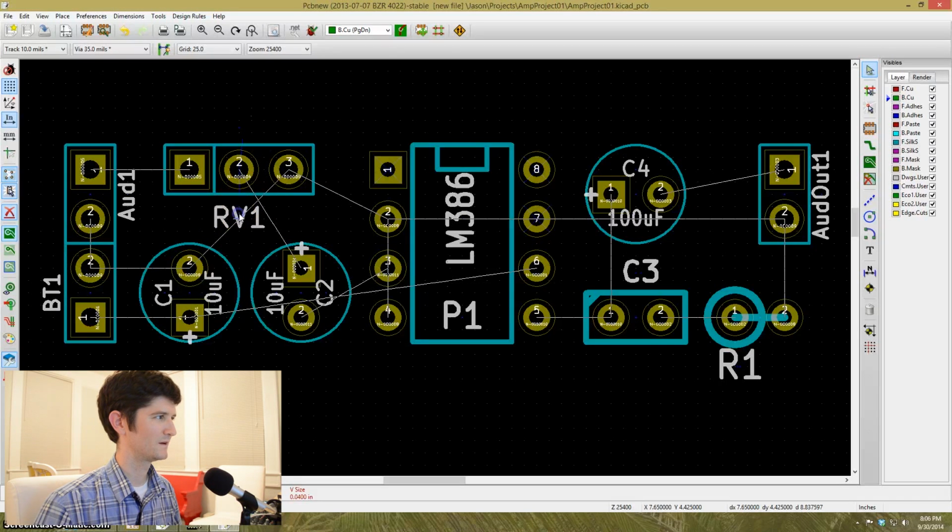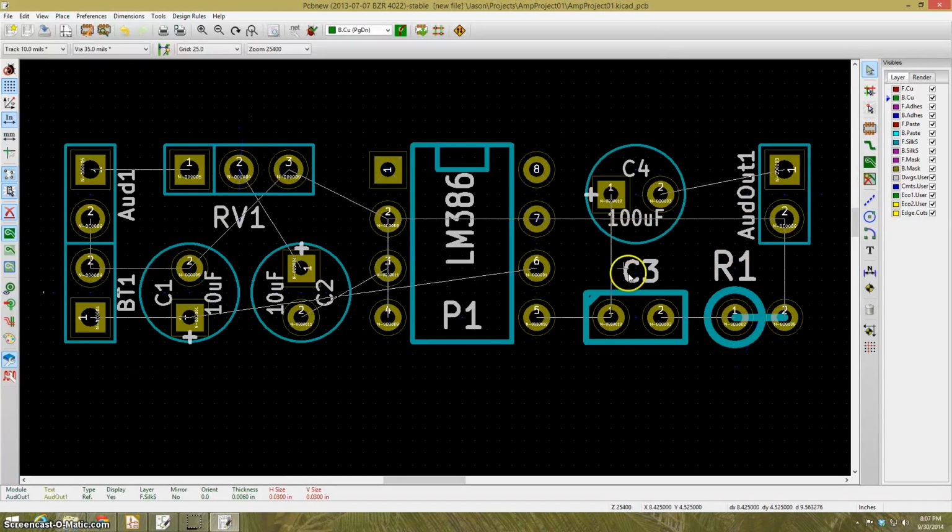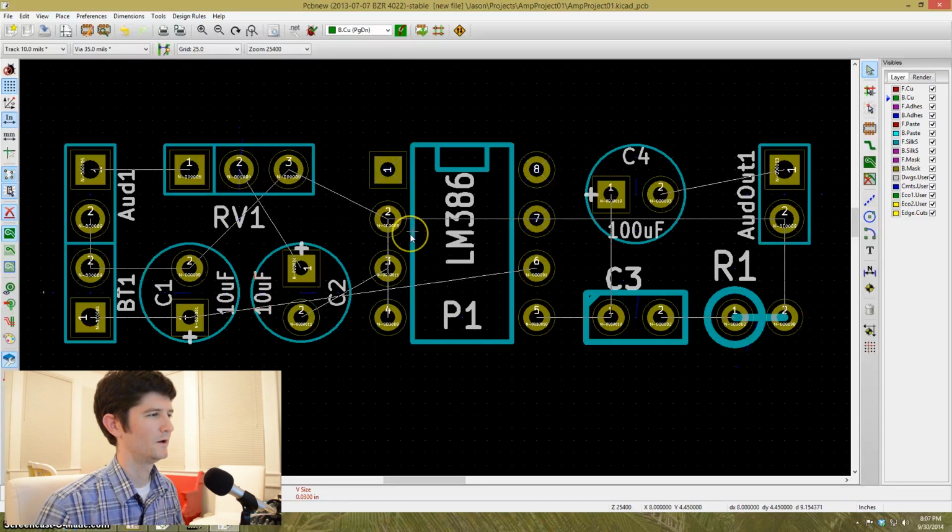So I'm going to take some time now and just move these around, put it somewhere else so that I have some space on the board where I want it. All right, and that's it with the labels.